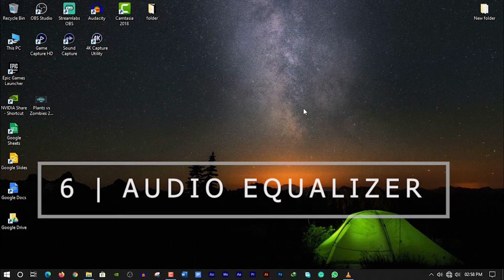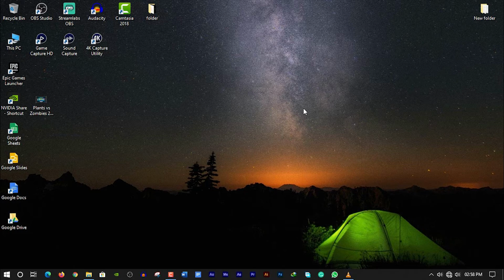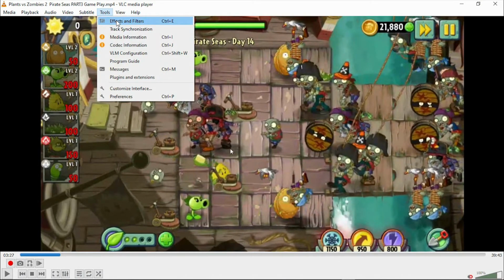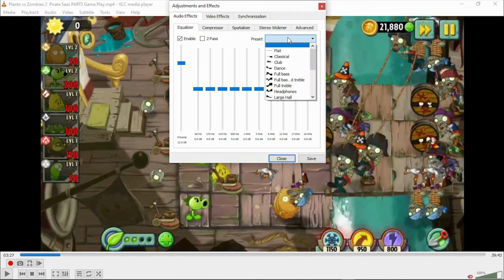Number 6, Audio Equalizer. VLC has a graphical audio equalizer, so you can fine-tune your VLC playback audio. To access the audio equalizer, go to the menu bar, click on Tools, click on Effects and Filters. From here you have to enable it and you are good to go. You can choose different presets, and click on Save.